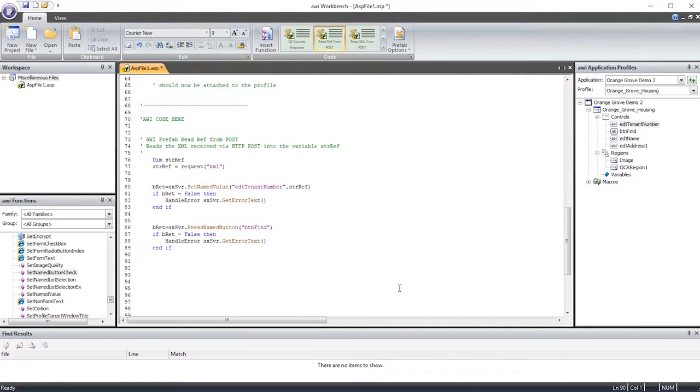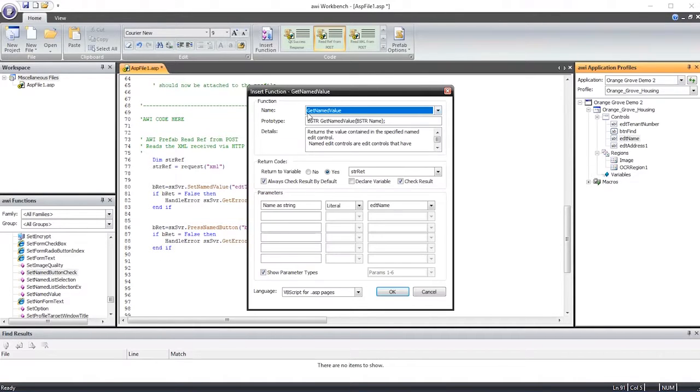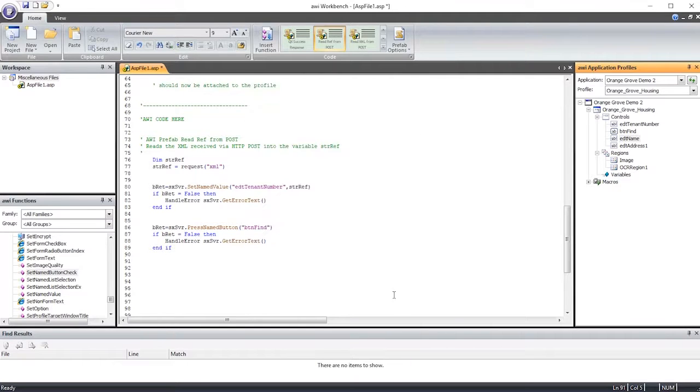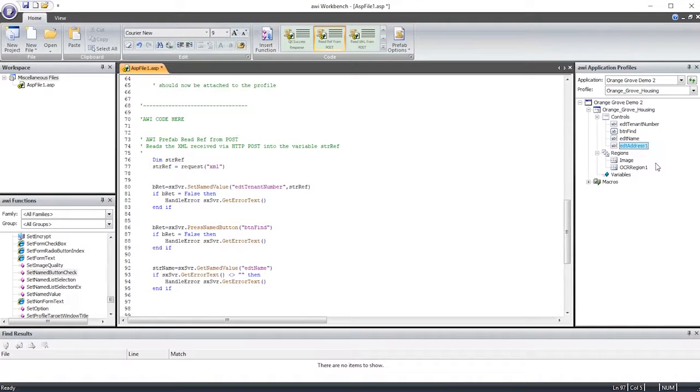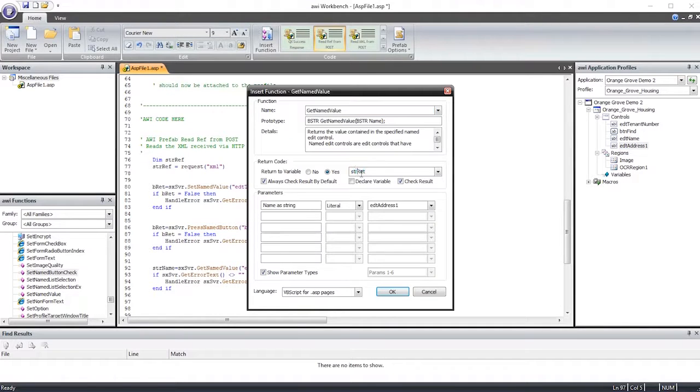Next, we'll need the name and address values from Orange Grove Housing back to my script. The default action is to get named value for edit controls, so I can just drag and drop the controls into the code panel. The wizard opens and we can see it says get named value. I'm going to just change the string name that's returned so that I can identify them easily in my code. So strName for the name. For the edit address one, it will let me select get contents from the context menu if I right click. I'll set the return value of this one to strAddress.